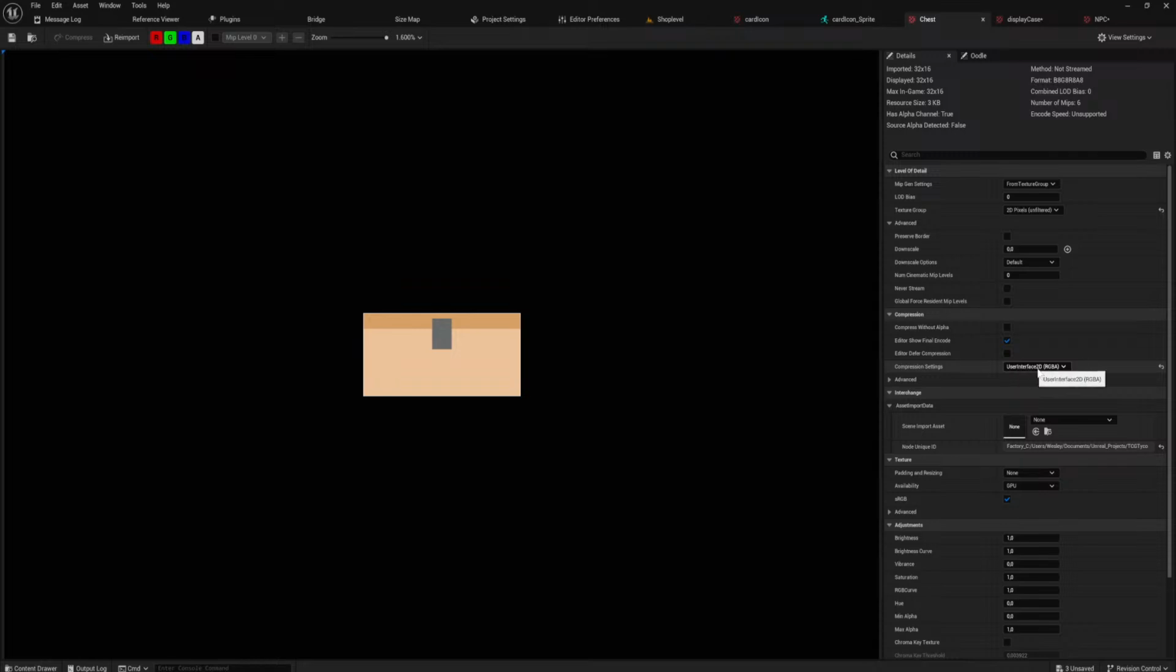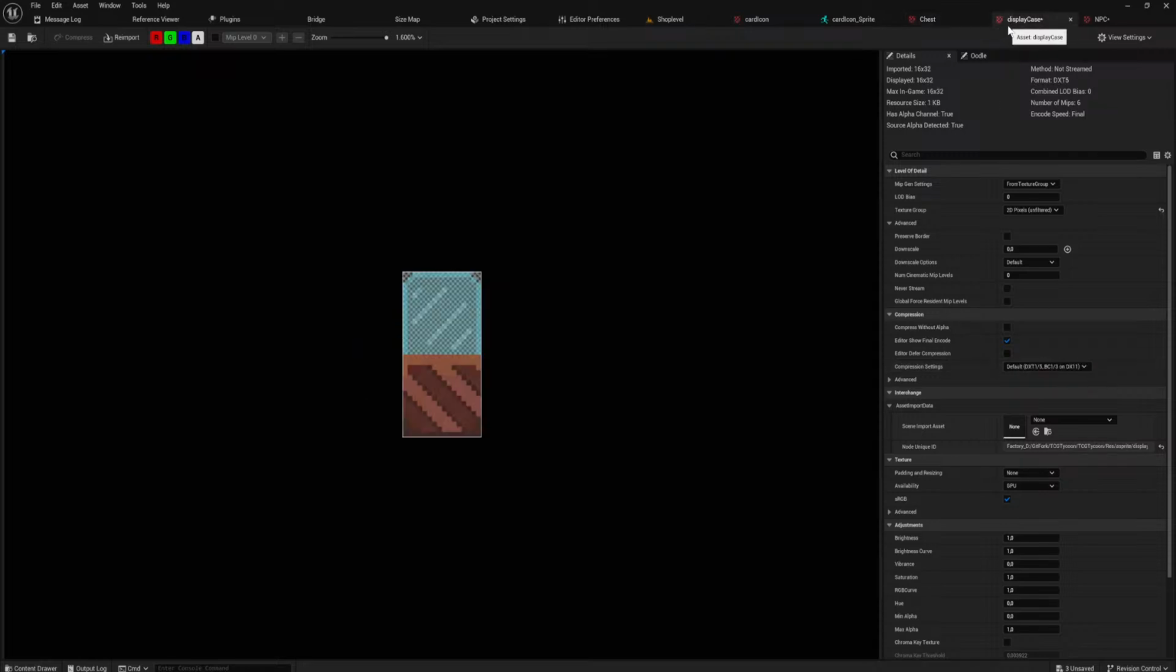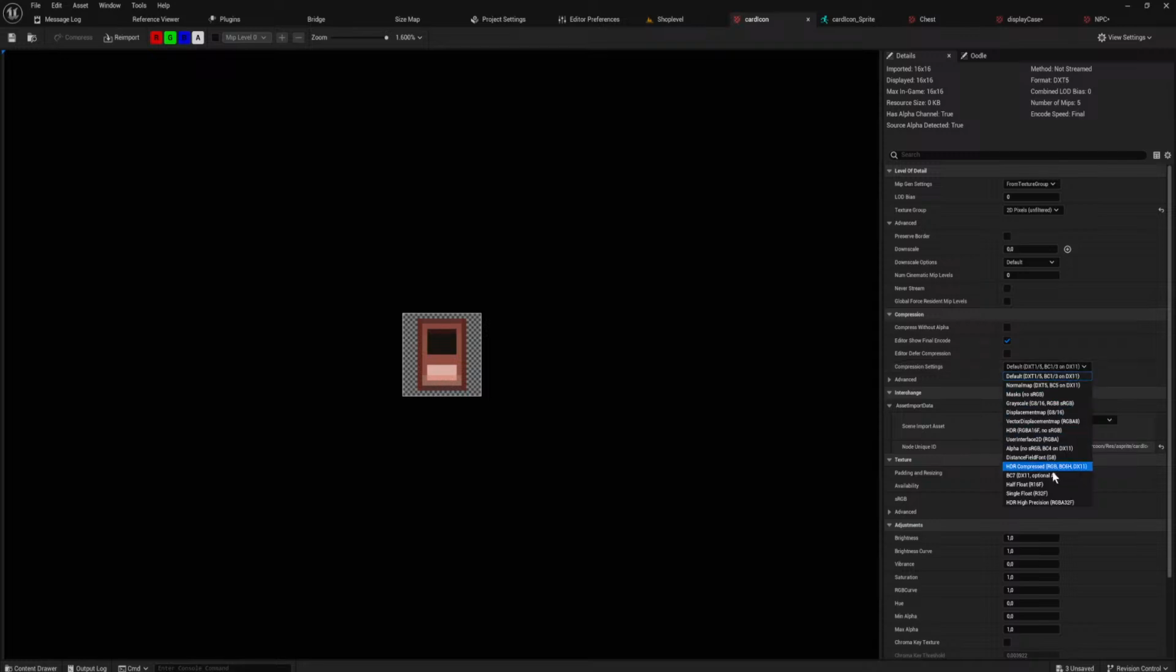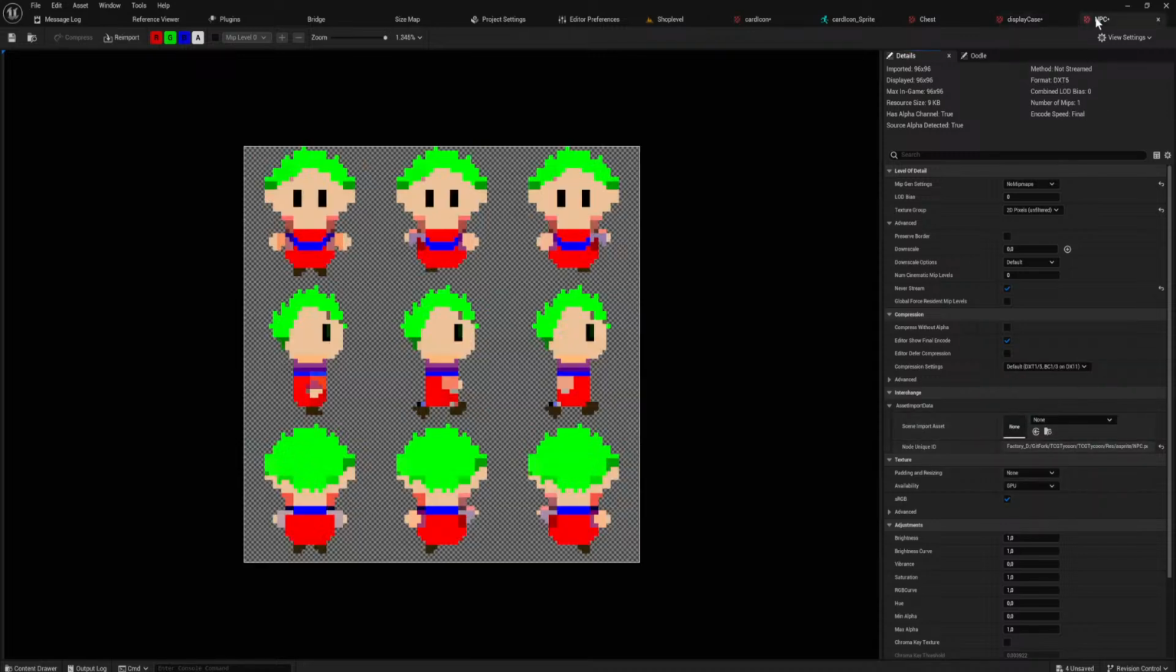Compression settings, user interface 2D, RGBA. There we go. Compression settings. That's the thing that's messing with us. So now it's all solved. Okay, that's much better. So we need to compress them as user interface images. And then specifically for this one, that's actually going to be relevant.